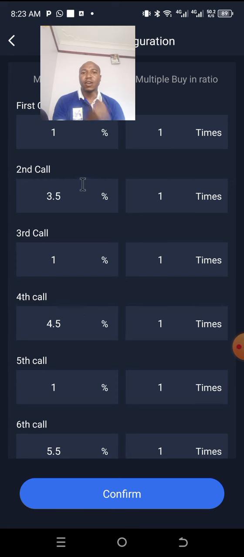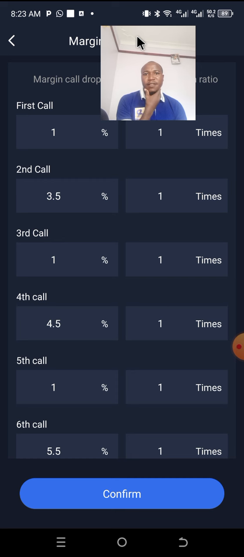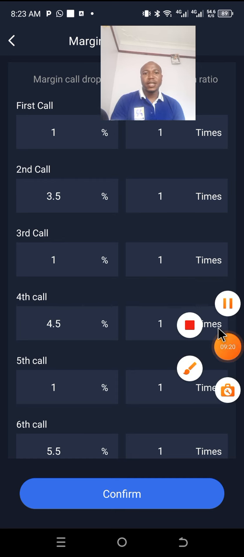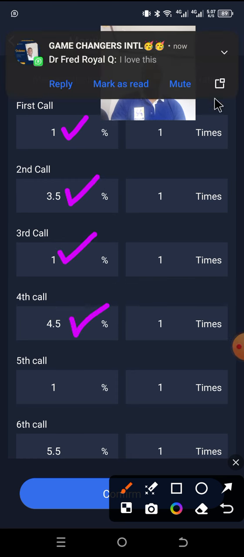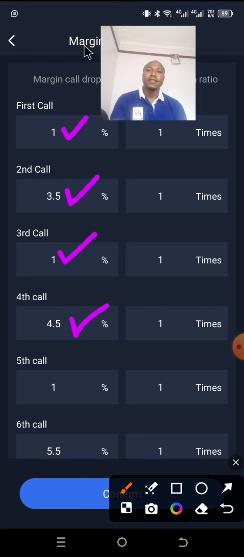You can be able to see. Now, look at this, guys. You can see now there is change. The first call drop, you can see 1%, then 3.5, then 1%, then 4.5. Okay, you can see that. Therefore, we have the 50 score 1%, the 6 score 5.5%. You can see when you add up together, you find that I have more than 15 margin call drop. Are we together?